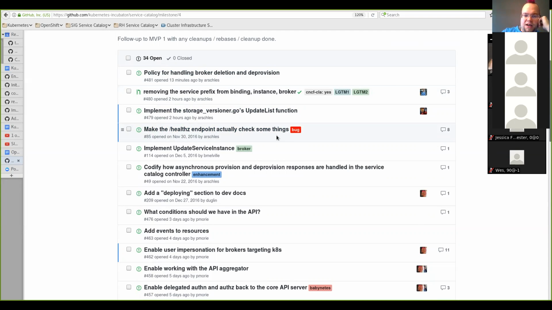Okay. Next one is to make the health endpoint on the API server run some checks. Like if you're in TPR storage mode, it should tell you whether the TPRs are actually installed. Is that right, Aaron? It is, yeah. Okay. Can we put an assignment on this right now? Is that going to be you or Kent? I'll assign it to myself for now. All right, that works.